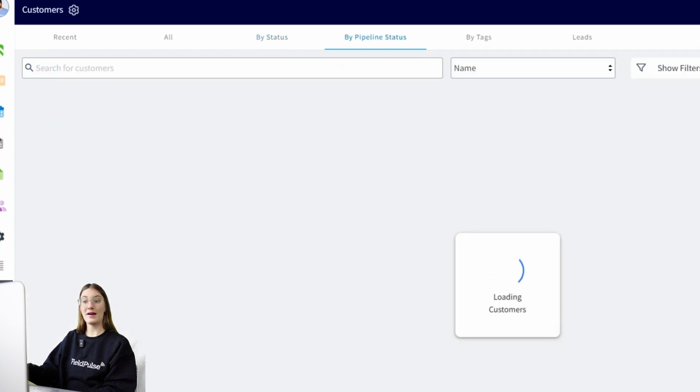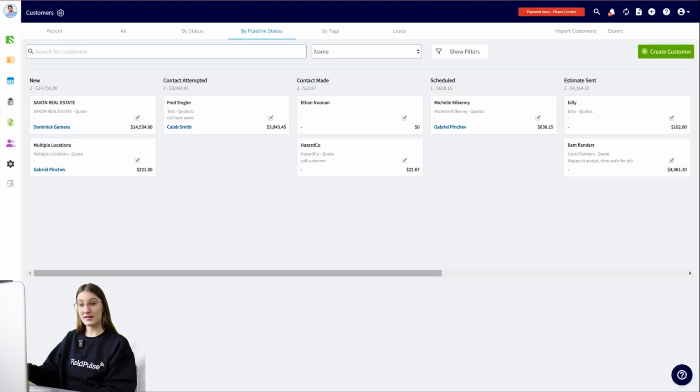Pipeline status. So if you have this feature enabled, you're going to be able to see your clients, your customers, and drag them through the sales pipeline. These pipeline statuses are customizable, so you can head over to your company settings, customers, and pipeline status to adjust any of these. So you can see you could customize this flow completely to your business.